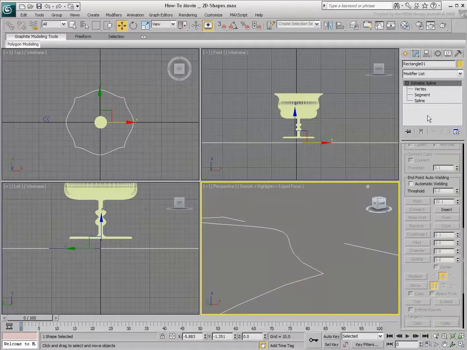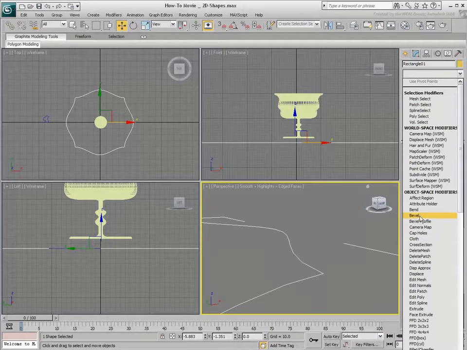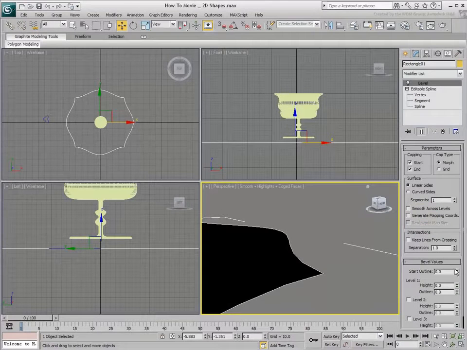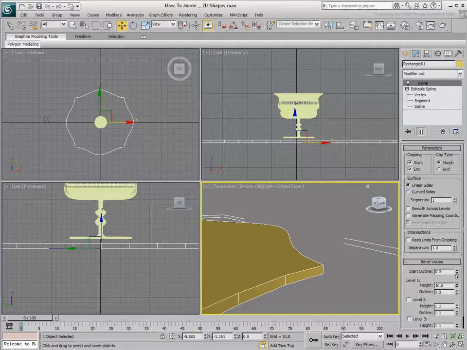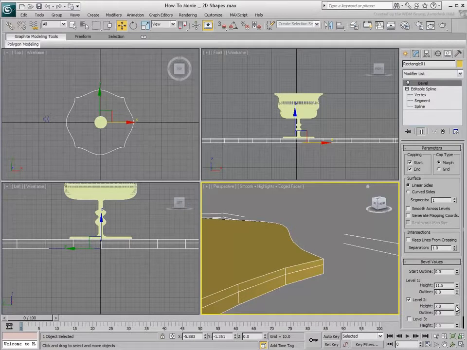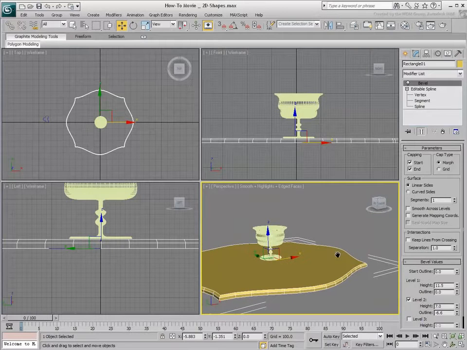A similar modifier to Extrude is the Bevel modifier. It provides you with 3 levels of extrusion, but also an outline factor that acts like scale on the extruded geometry. This creates chamfered corners that can catch highlights in certain lighting conditions.